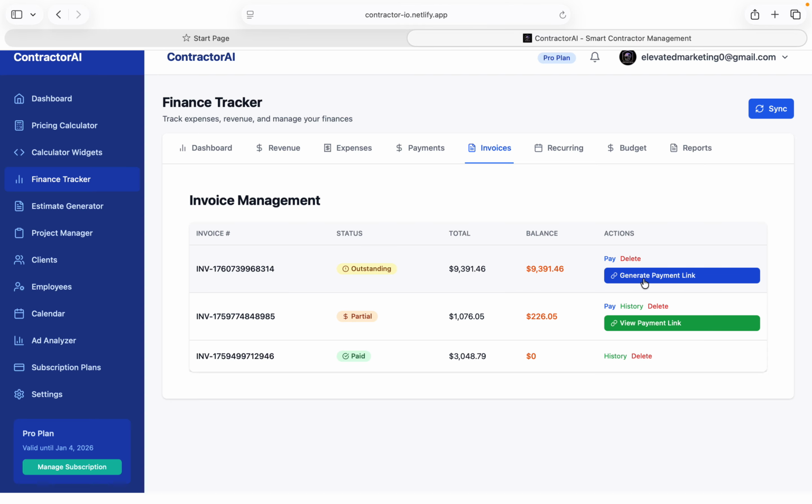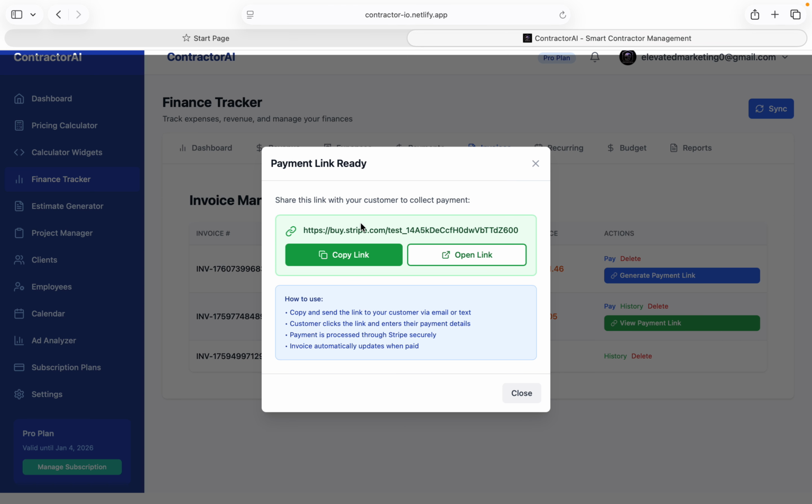So you can generate payment link. If you guys do use Stripe, you can integrate Stripe within Contractor AI. So if you come in here, I'll demonstrate how you can see this. So this is how you would link your Stripe. So you'd get a link, and that payment link would be put onto your estimate. So that way the client can pay.